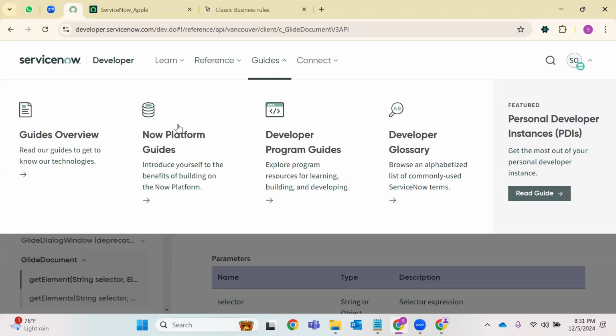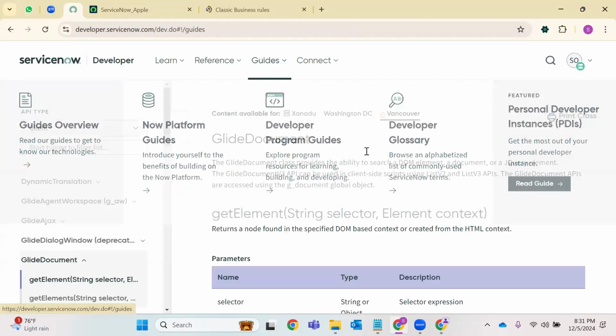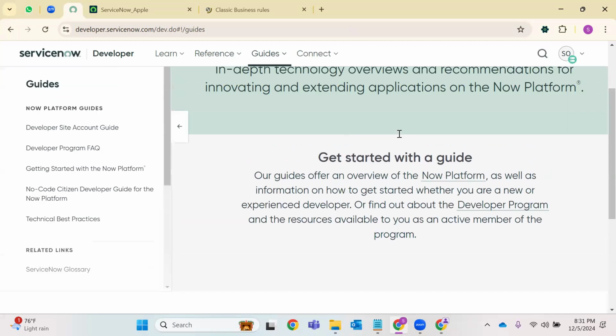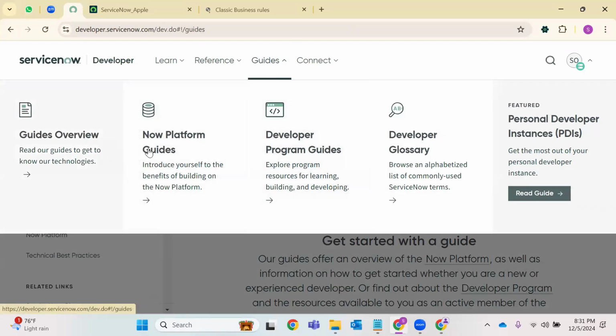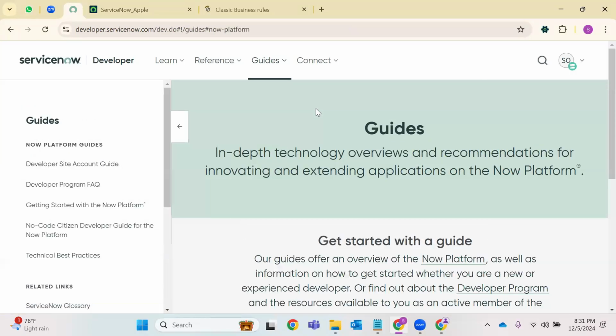Coming to guides, what are these guides? Read our guides to get to know our new technologies, like what are the latest updates that are happening. If you want to understand the product enhancements, all this you can get under these guides. Now platform guides again, like what are the latest learning skills that you can learn from the Now application. Okay. Now application is something that is also part of your ServiceNow. You just need to validate your credentials here. Even if you are taking any certification exams, you'll be doing it from the Now platform itself.